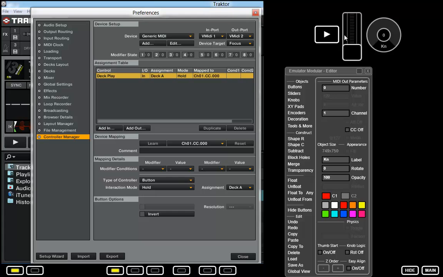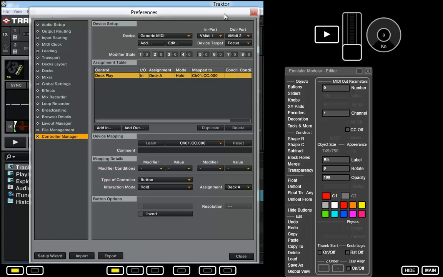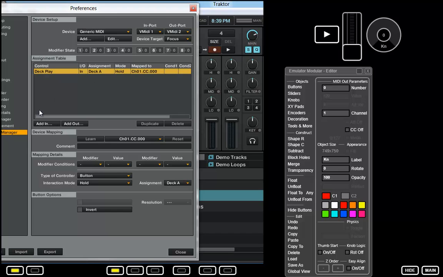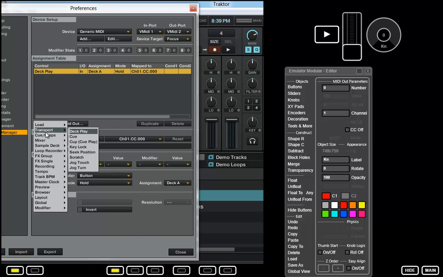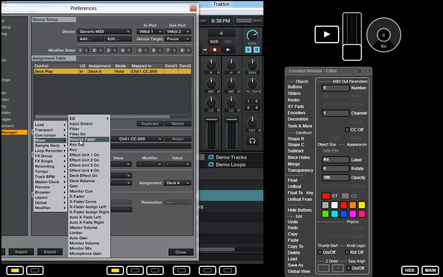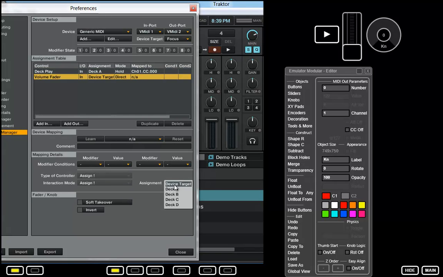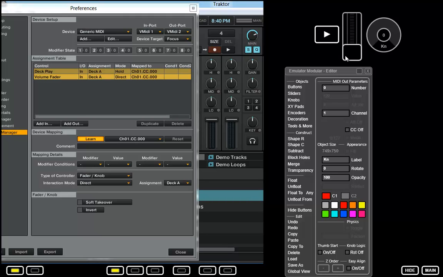Now let's map out our volume fader. We will also want to map this to the deck A in Traktor. So we click Add In, locate our volume fader. There it is. Make sure it gets assigned to deck A. Click the Learn button, go back into Emulator, move the slider, and you will notice it's been mapped actually to the same channel and number as our play button. That's because in Emulator it's assigned to channel 1 and number 0.